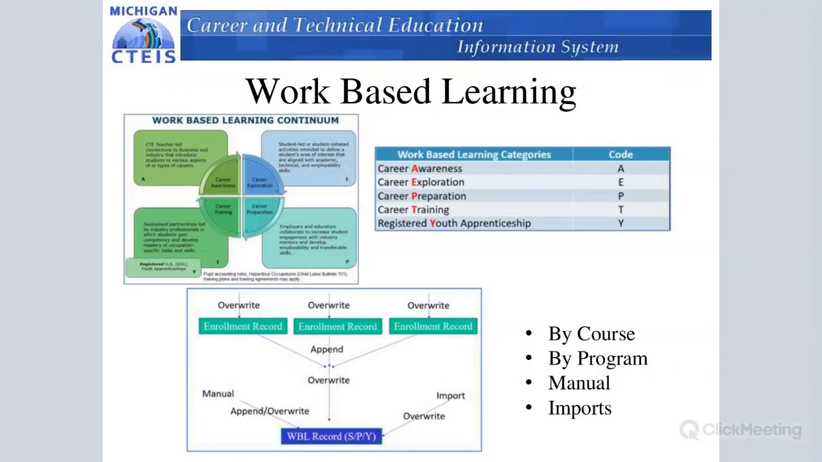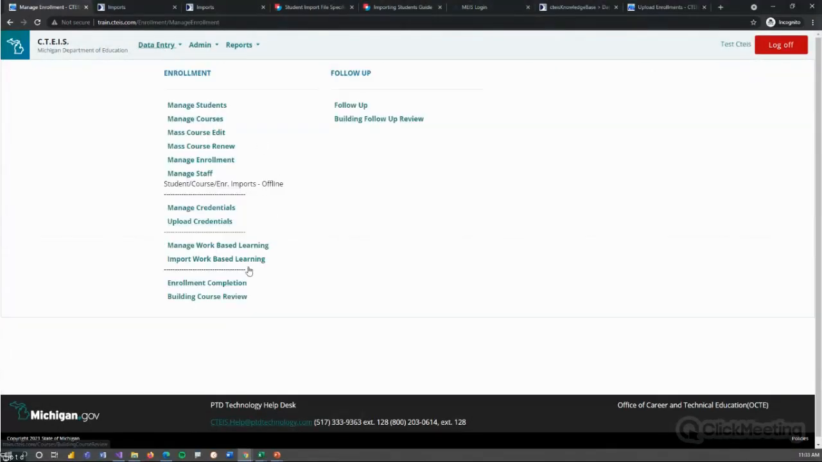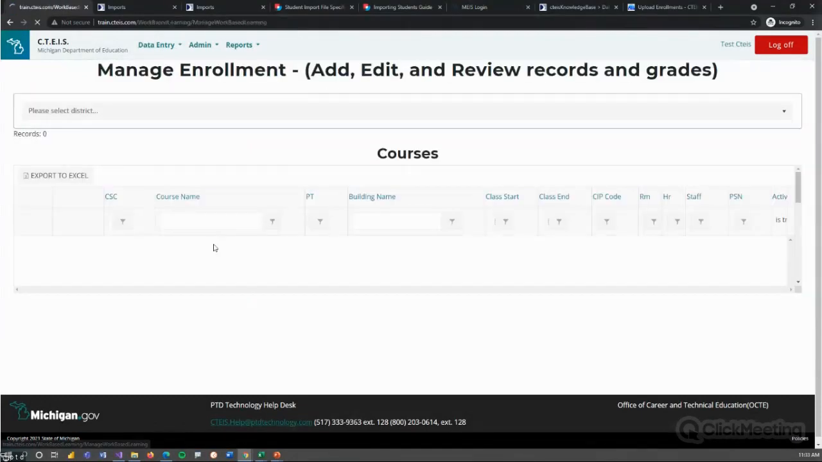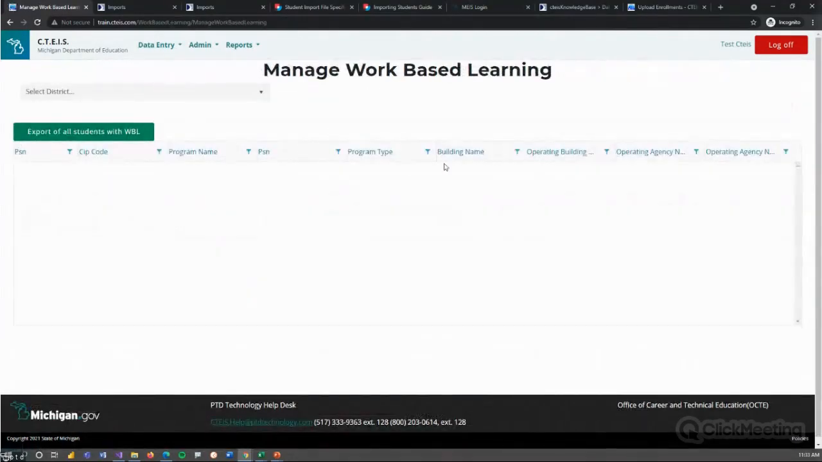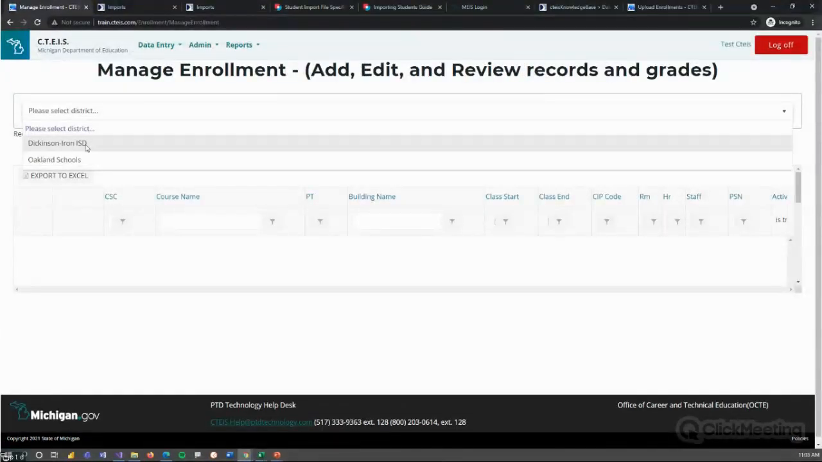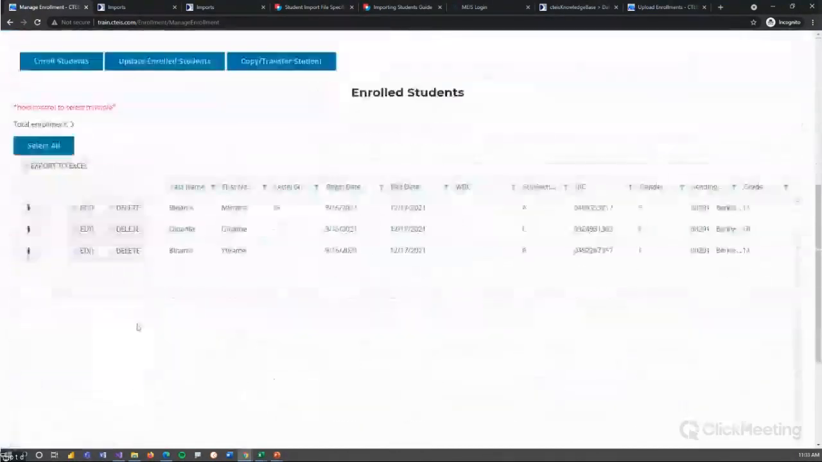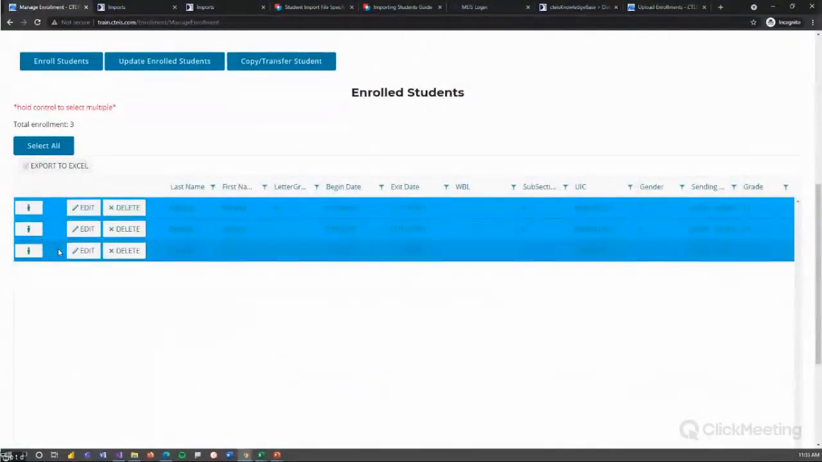So we can take a quick look and see what that looks like. So we'll zip over to here again. So if I go into here and go into Manage Work-Based Learning, again, I'm going to get the opportunity to choose my district. Or actually, let's go back to enrollments. Let's talk about it. If I wanted to do this by enrollments, what I could do is I could come in here and choose my course and then choose my students and then go to update enrolled students.